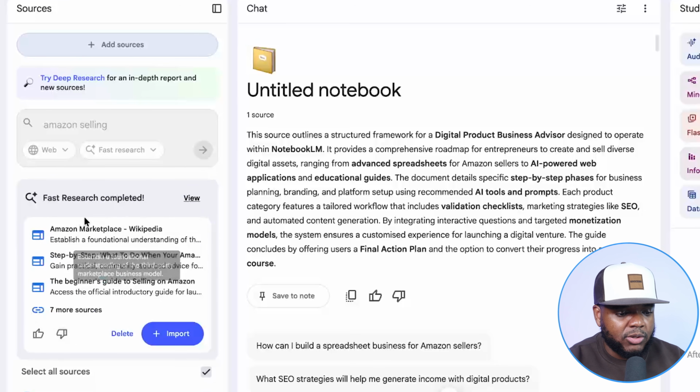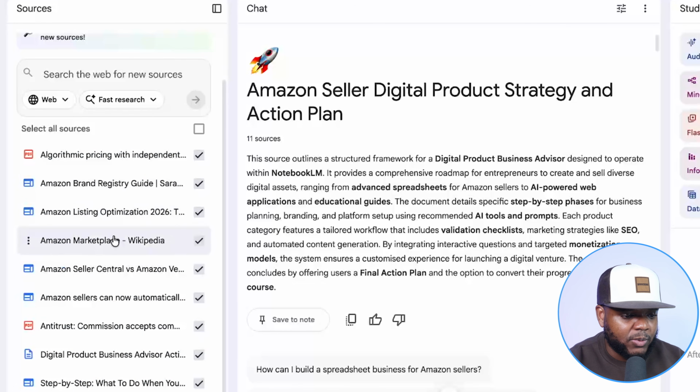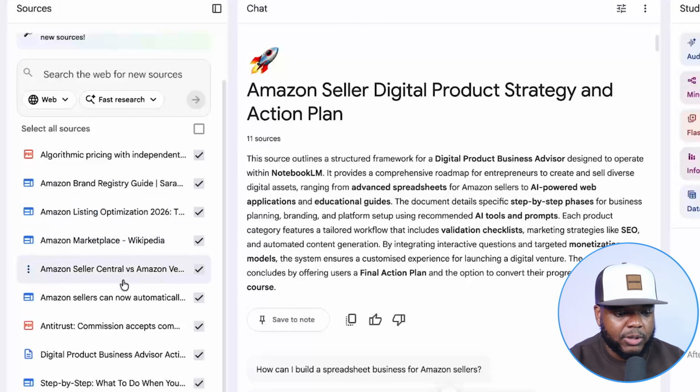And I'm going to be able to use these different sources when it comes to creating the best podcast episode possible. So once you've typed in your topic and you see all of these different websites, you could just click on import. And as you can see, we've got Reddit, we've got Wikipedia, we've got the actual Amazon website. We've got all of these different well-known websites that are good when it comes to their sources and when it comes to their information.